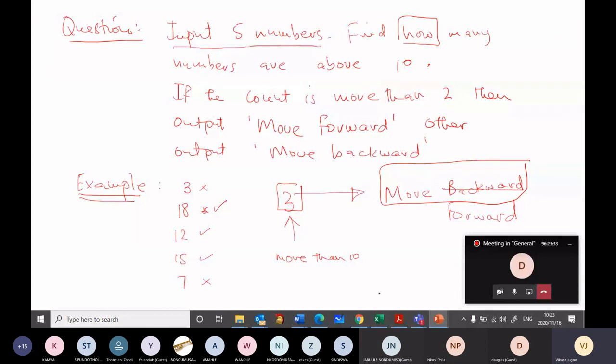So it's also about being able to read a question and understand what the question is asking you to do, and then to program it accordingly. That's what programming is all about. So we've broken this up into stages, and the first stage is to input the 5 numbers. Find how many numbers are above 10, right? Find how many numbers are above 10.